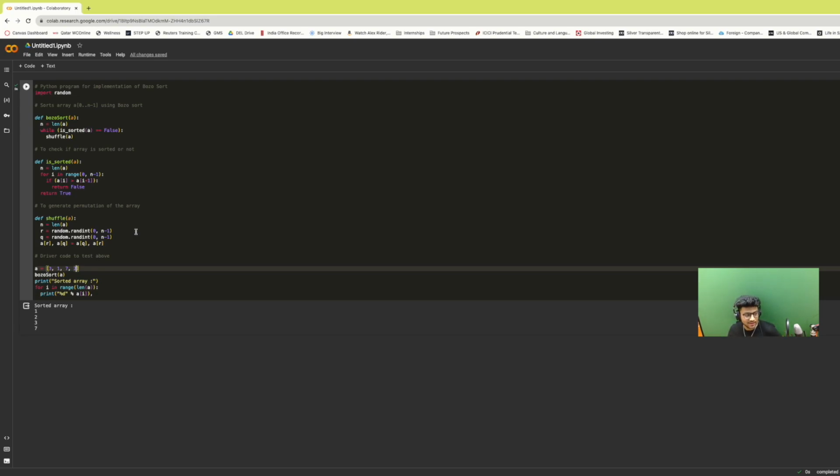So let's go ahead and increase the length of this array and see how it responds. So now I have made this 14 elements long, the array, and let's start this code again.